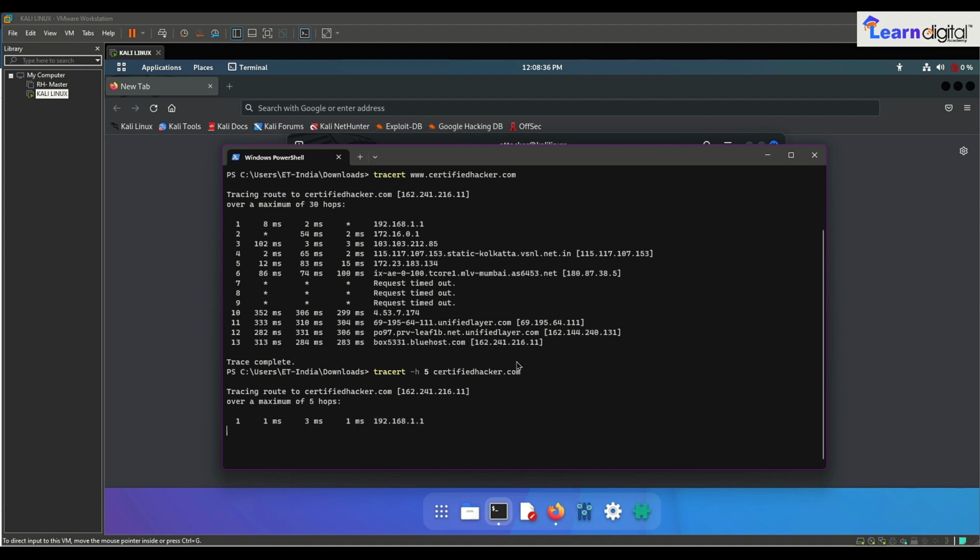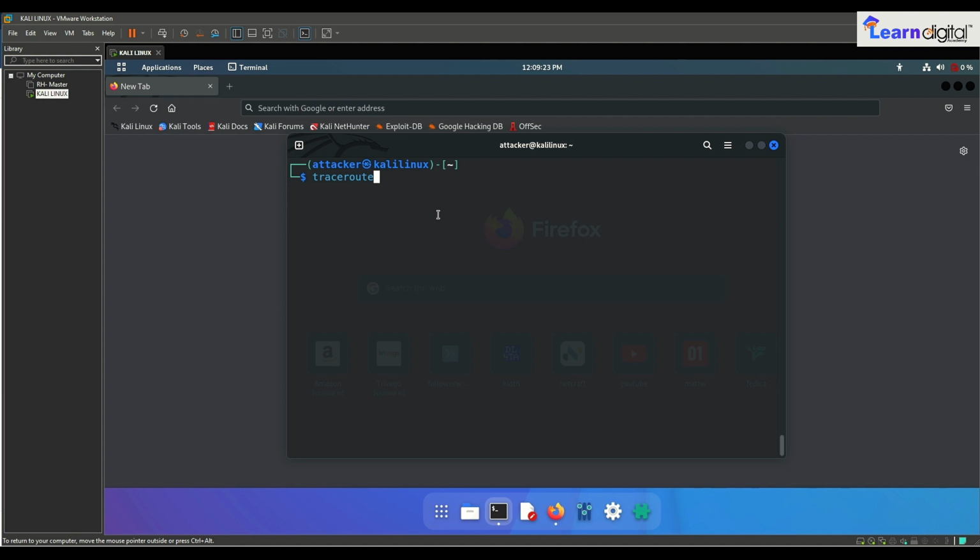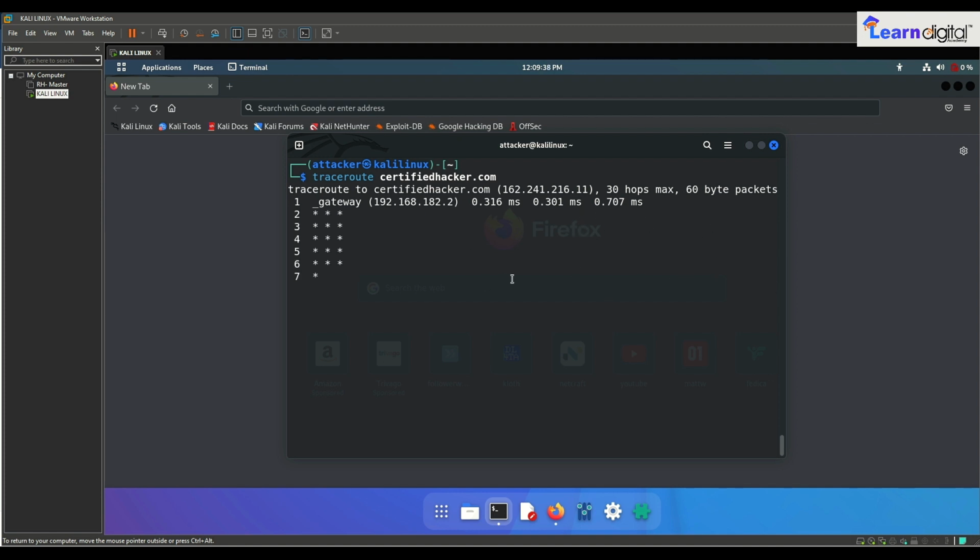After viewing the results, you can close the command prompt and switch back to your Linux terminal. So I will wait for 5 maximum hops. Yes, we got the result with a maximum of 5 hops. You can see that, so this is our result. Again, this is the Windows terminal side, but if we go back to our Linux terminal, please make sure that traceroute is available in Kali Linux, and you can run traceroute certifiedhacker.com. Here you will see again the same stuff as in Windows, in the Linux terminal.